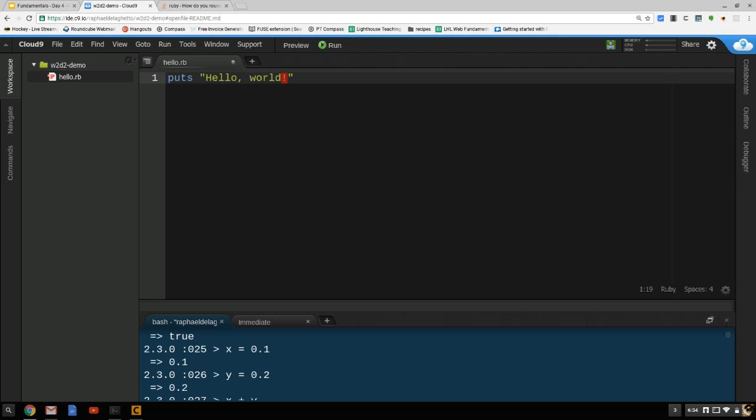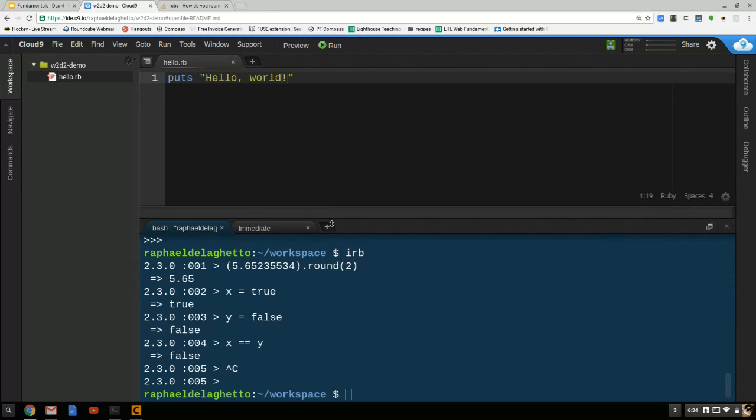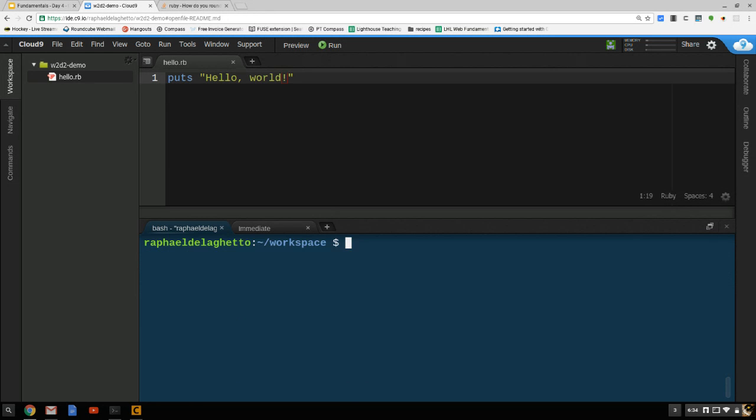I type save, and then I come back down to the bash command line. I'll give myself a little bit of room. So now to execute this, all I have to do is invoke the Ruby interpreter. I type in Ruby on the command line, put a space, and then type in the name of my program. So Ruby space hello.rb. I press enter, hello world, just like that. Very first computer program.